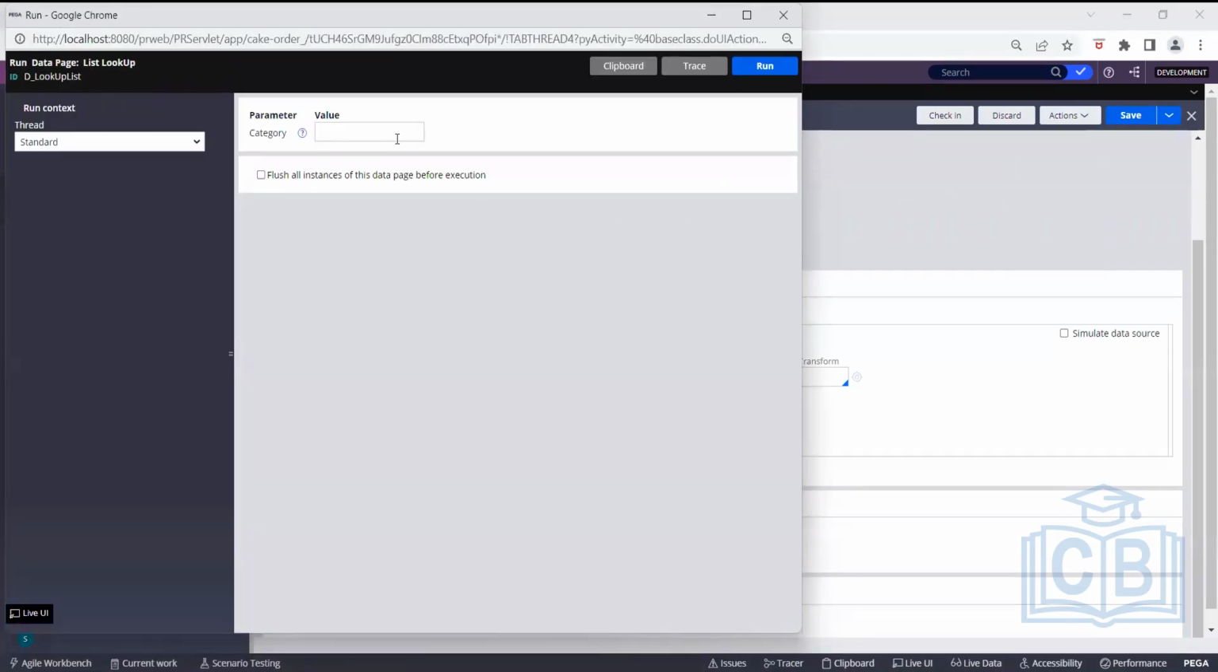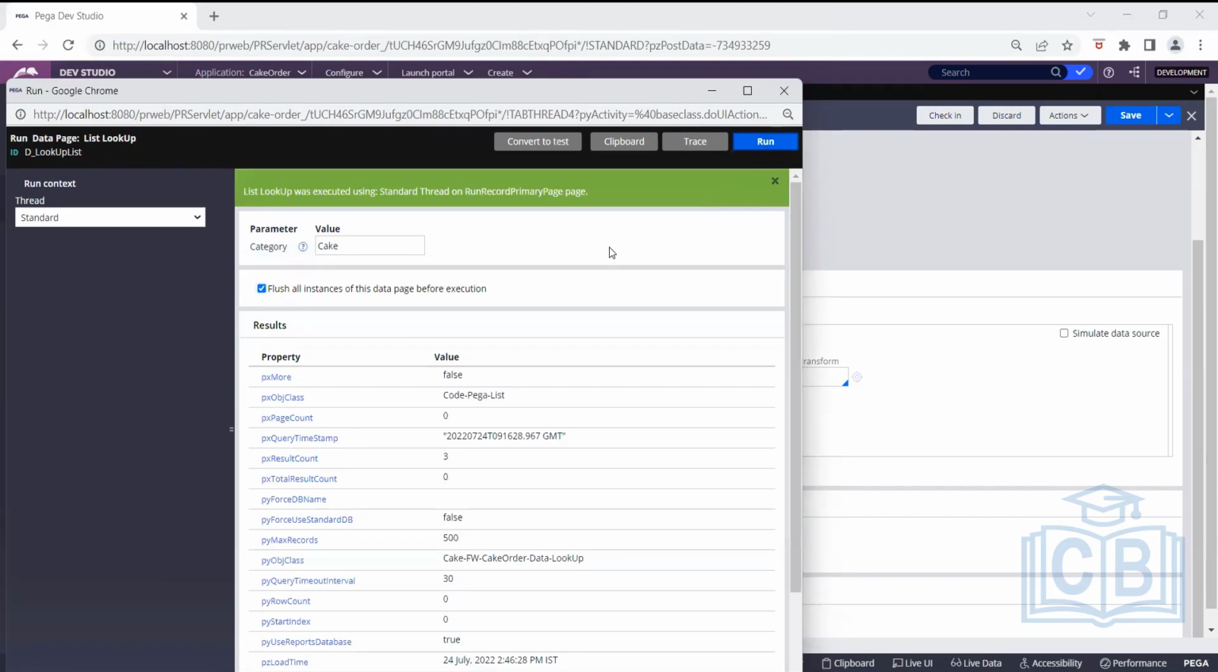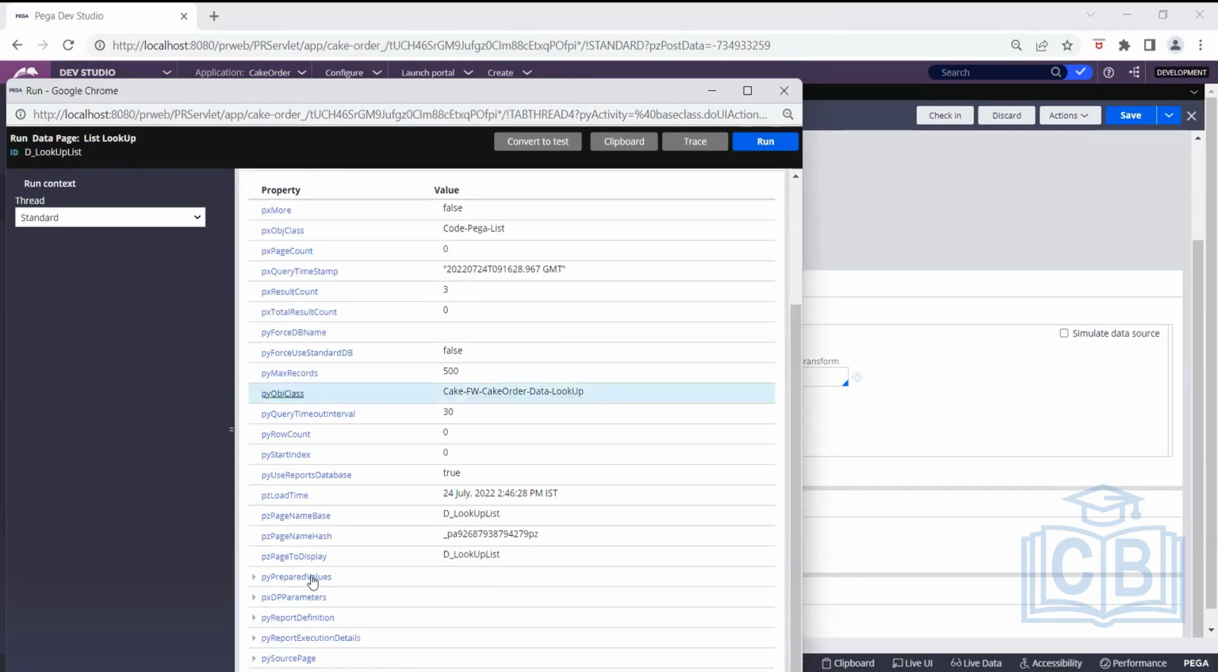it must ask for a parameter. Okay, it is asking for it. You give cake. Category is cake. Now you click on flush. Generally, best practice is to click on flush while invoking every time, or else sometimes it will give you previous data. So click on run. You are getting the results, three results.